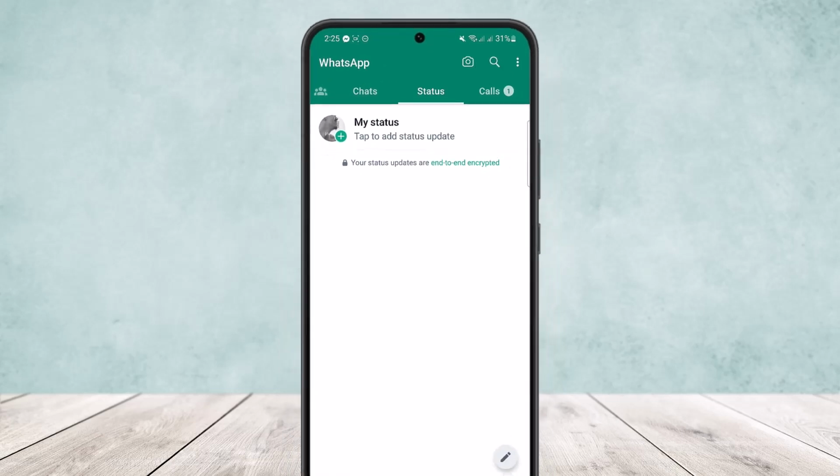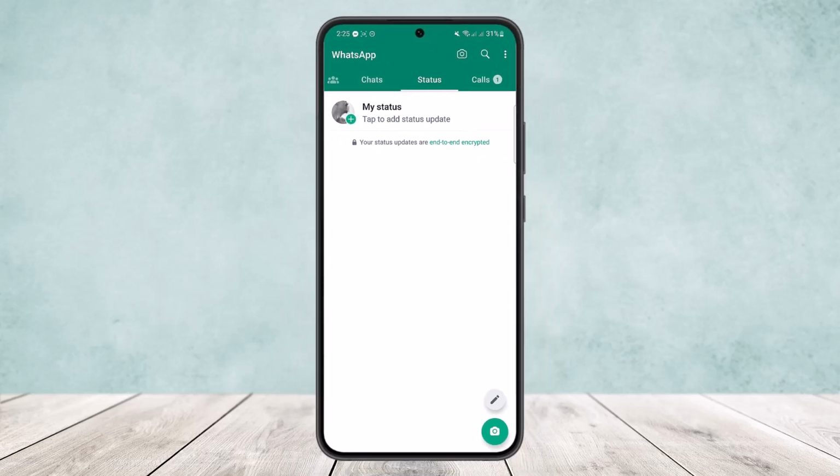Now what you need to know is once you delete WhatsApp status here, it'll be deleted permanently and it won't be shown up anywhere. Your friends won't be able to see it, and you won't be able to get it back. So once you delete it from here, it'll be deleted permanently, whether you delete a text status, image status, or video status. So this way you can delete WhatsApp status permanently.